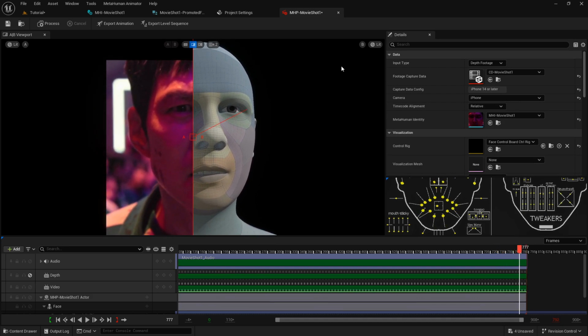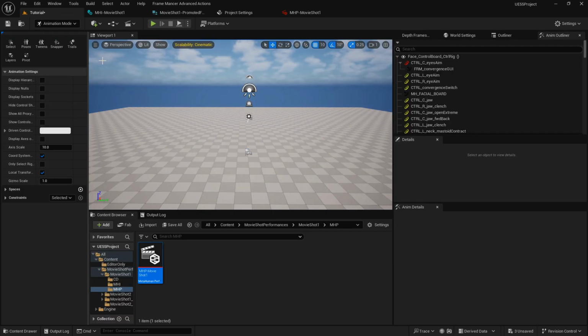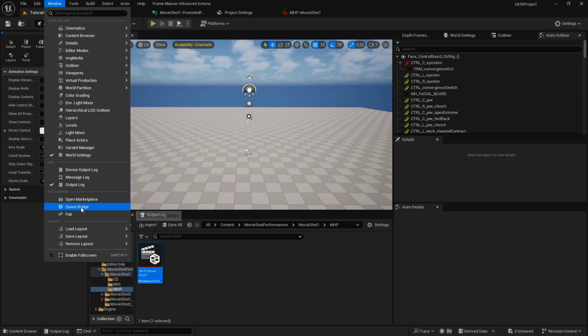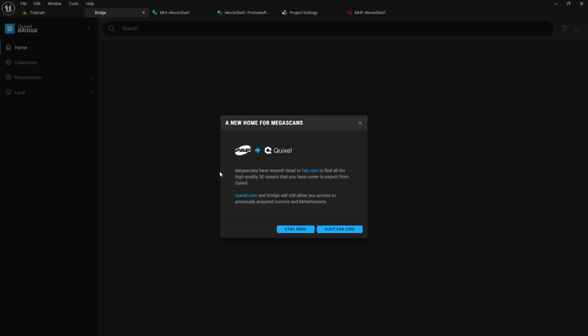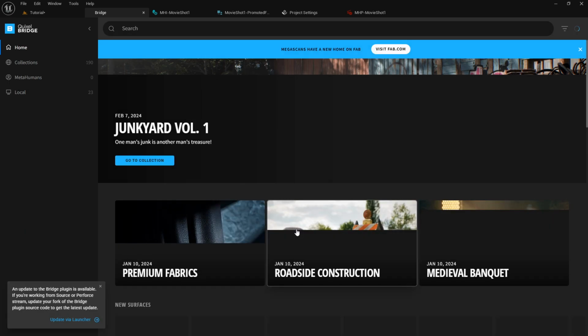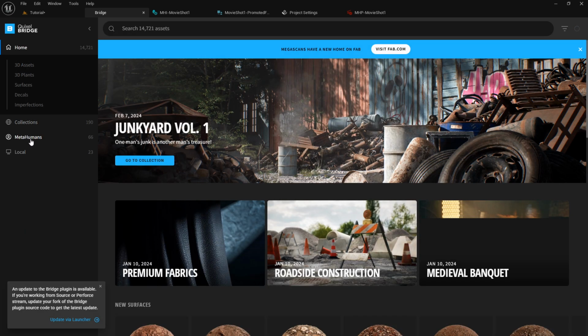I think this is pretty good. We can save our MetaHuman performance, and I will also want to apply this performance result to my MetaHuman. So in this case, I will go to Window, I will go to Quixel Bridge, and I will import one of my MetaHumans. Let's click stay here, and I will go to MetaHumans.